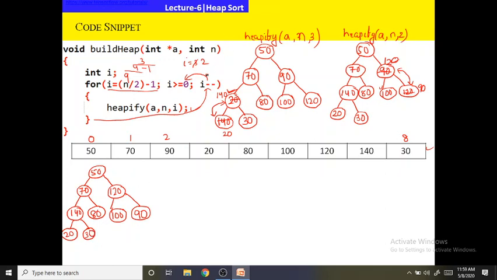Now again the value of i will be decremented. So now i will become 1. 1 is greater than or equal to 0, true. So we will do heapify(a, n, 1). So here we will apply heapify, 0 and 1. First we have to look at the left child. Left child is 140. Is 140 larger or is 70 larger? 140 is larger. Then we will compare the larger element with the right child. So 140 and 80. 140 is larger.